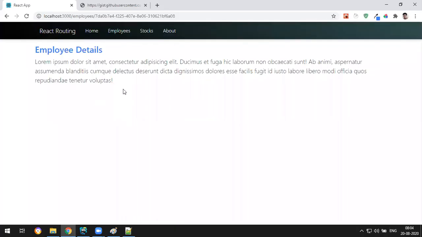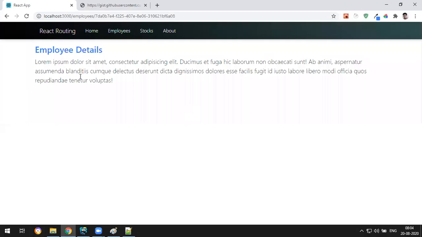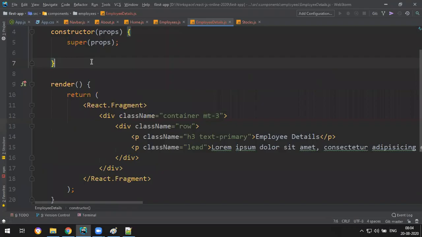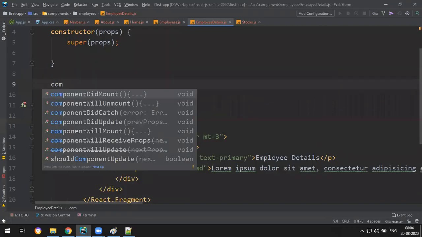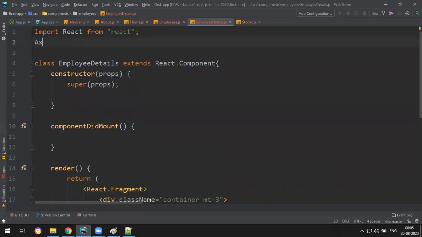Fine, and here I want to get the particular employee, because I have only got the ID, but I want the employee object here. How to get it, and when to get it? As soon as you load this page, I want to get it. Again, you need to write componentDidMount. So using Axios, import Axios from Axios.